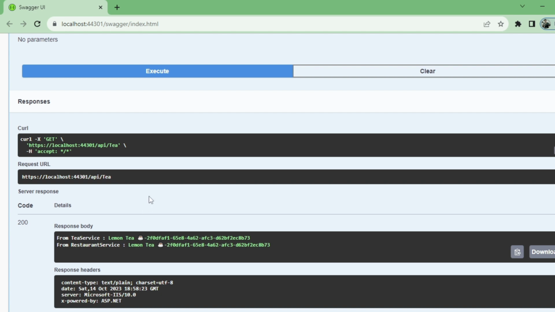Okay, so use AddSingleton when you want a single shared instance across the entire application lifetime. And the choice between AddScoped, AddTransient, and AddSingleton depends on the architectural and functional requirements of your application. That's it for today's video.